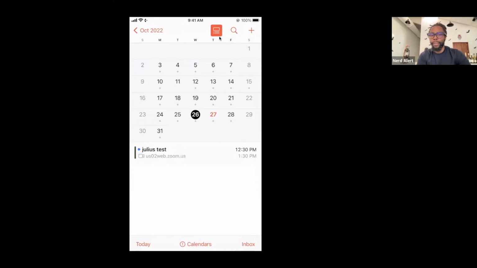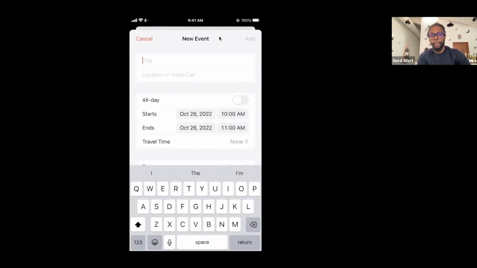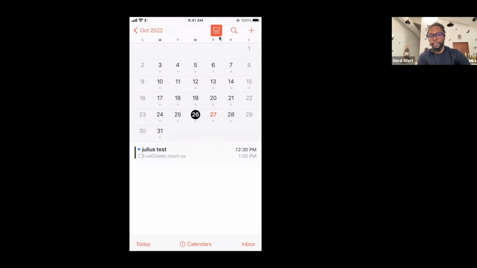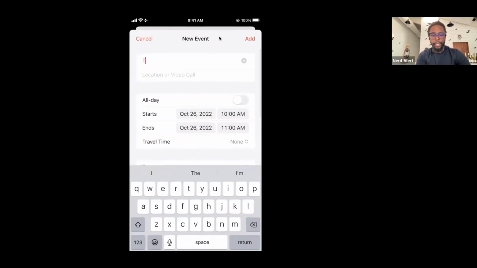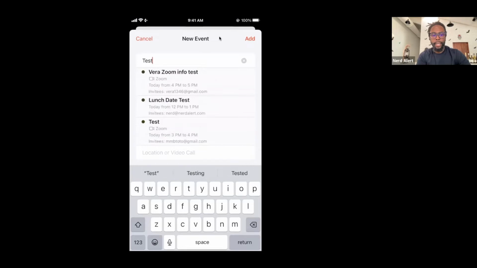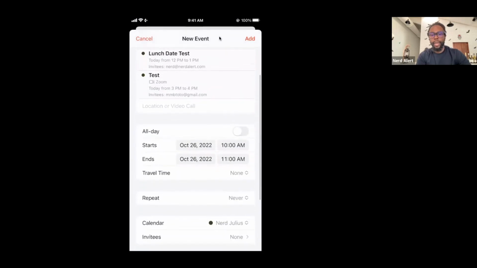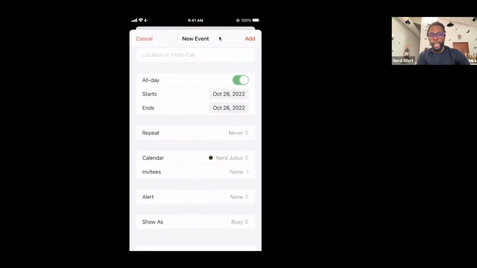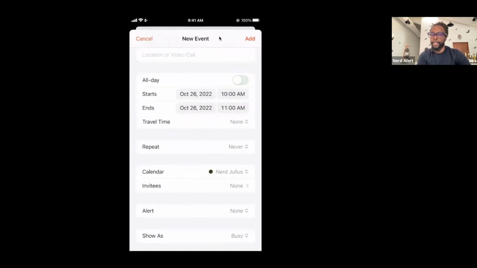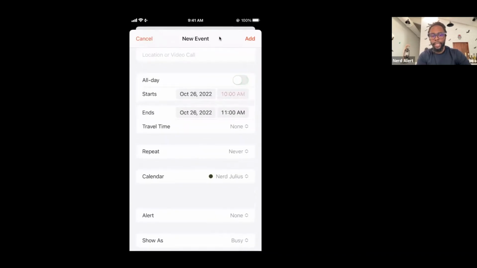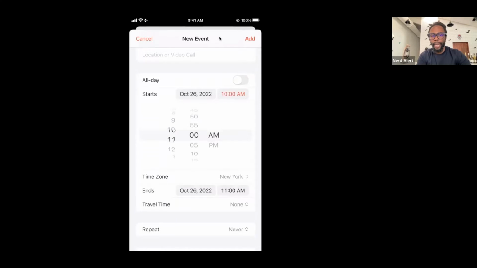If I want to add something here, I could hit plus at the top right and say test. Okay. Once I go here, if that's a birthday, it will be all day. If it's not, and it's a certain time, I can actually tap on here and put in a time.